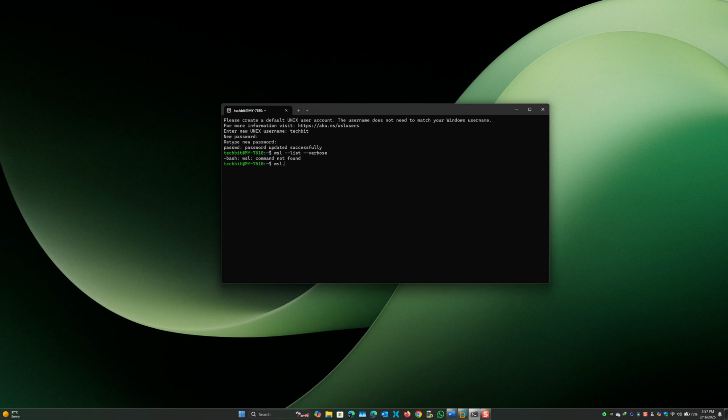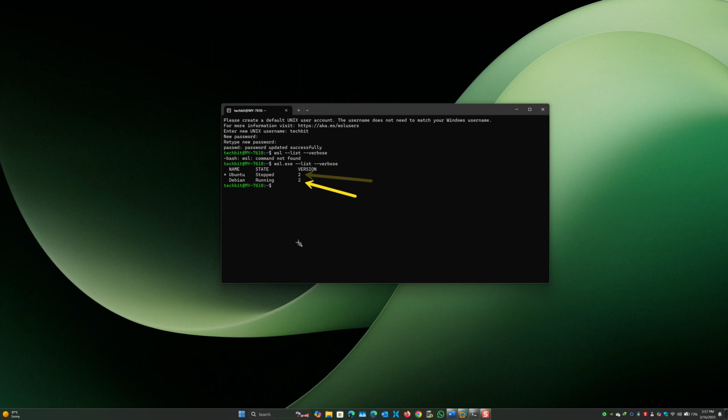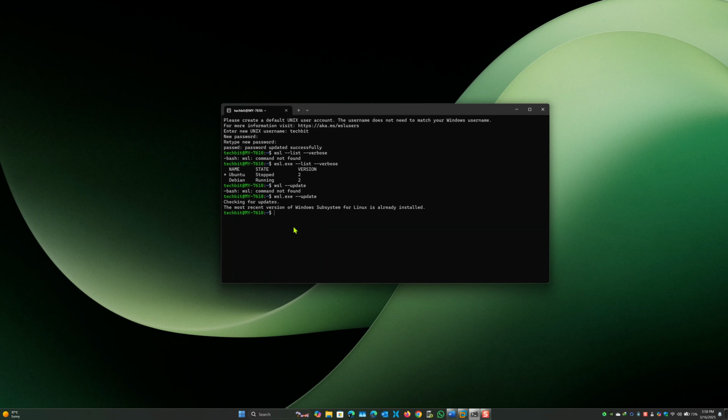To check your WSL version, you can run this command. And to update WSL to the latest version, you will use this command.